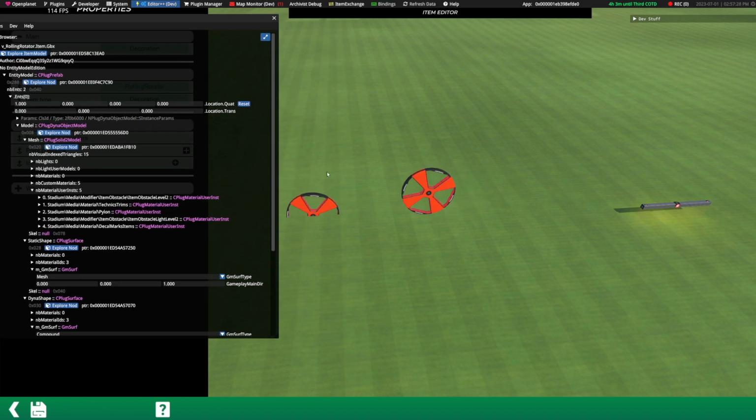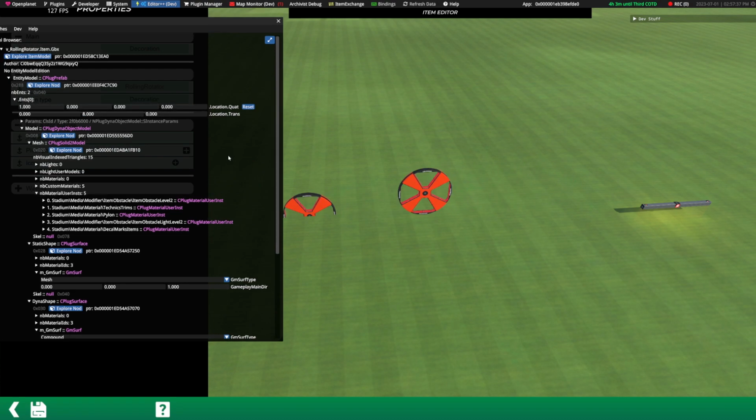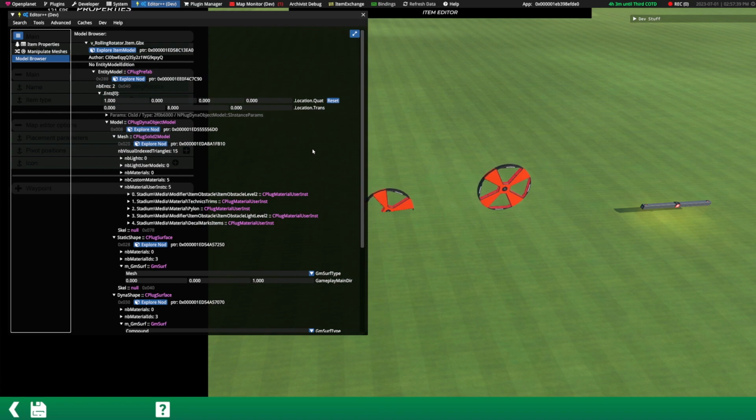What we'll do is raise this up by, I think, maybe 8 or 16. Try 8 first. So we're going to set the location.translate to be 8 units higher.